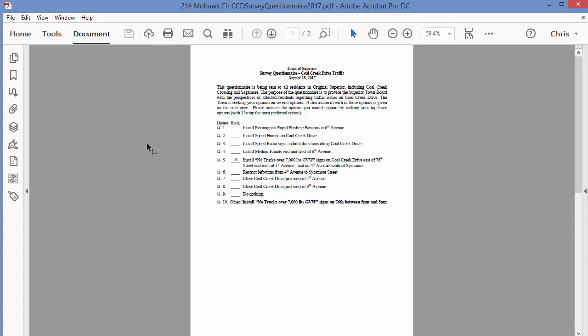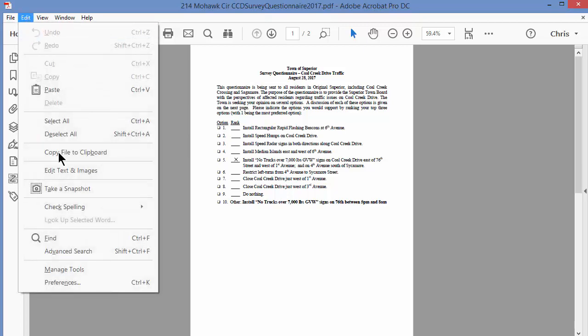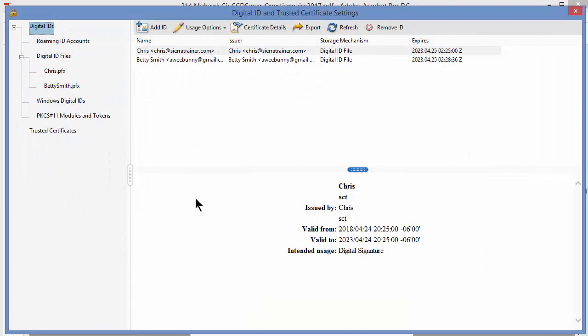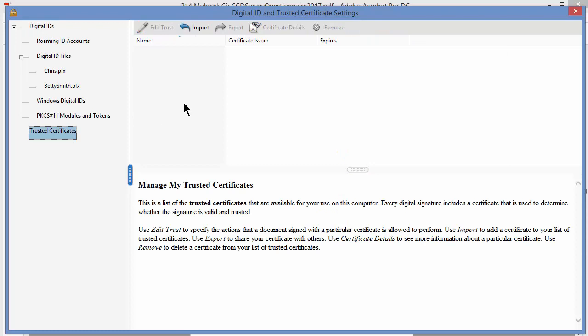Now, once your end user has a copy of your public key, here's how they would install it. They would come out to their Edit menu and go down to Preferences, and then under Preferences, they want to make sure they're on Signatures. They will come out to their Identities and Trust Certificates area and choose More. Next, they would choose Trusted Certificates, and then up at the top, they will choose Import.